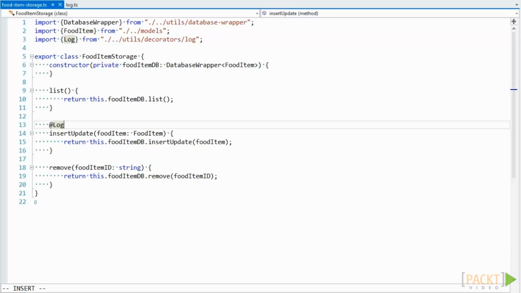Decorators can be defined directly on a class, and also on a class's properties, methods, accessors, method parameters, and static properties and methods. For this video, we're going to implement a method decorator called log. Every time a method is called that has this decorator, it will log some text that will state the method name, the argument values it was called with, and the return value.